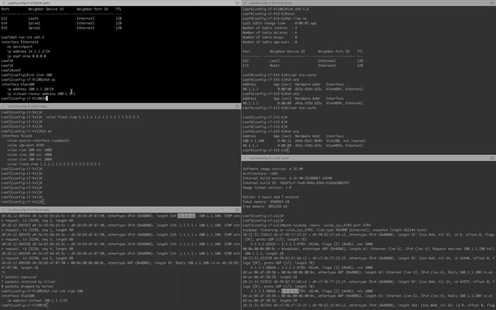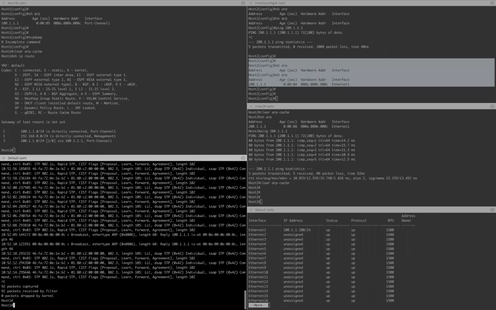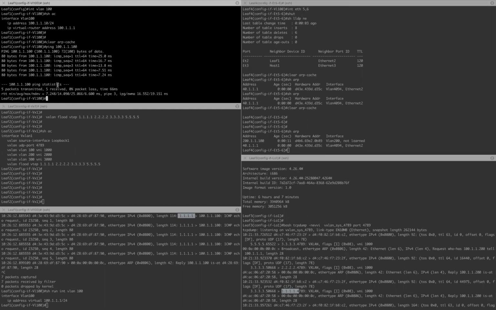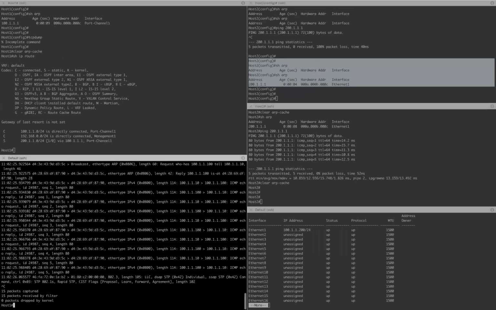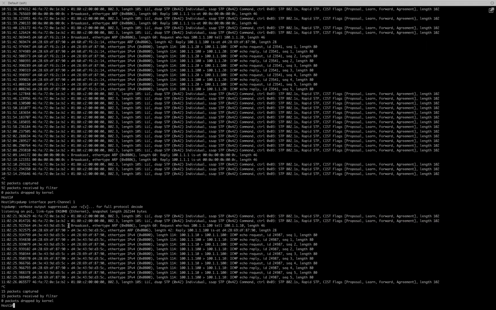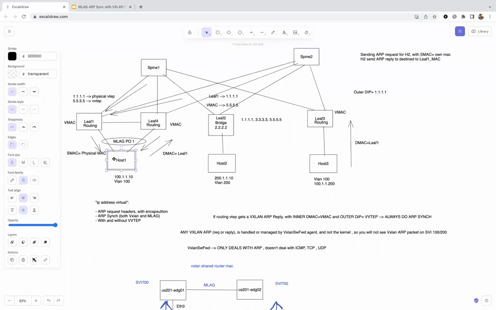Let's make it IP address virtual again. Oh no, sorry, this is VARP, correct. So we'll take a tcpdump here. I'm pinging from leaf 1 to host 1, and this is the ARP request coming from leaf 1. And what do you see? This is the physical MAC. I'm taking the capture on host 1.